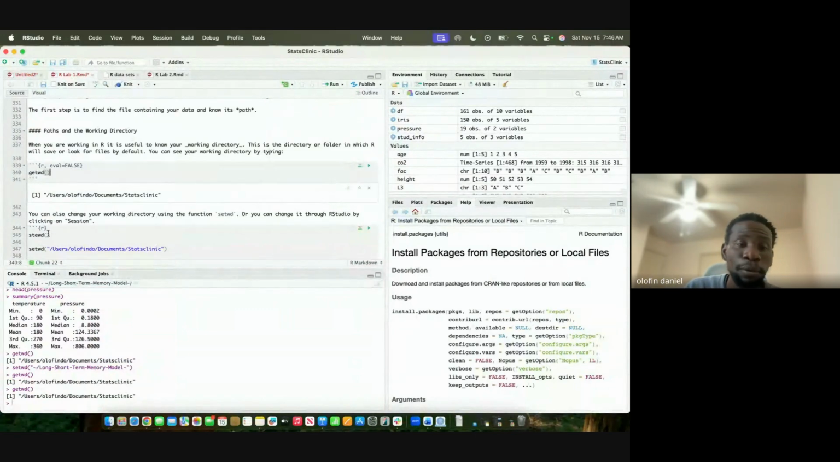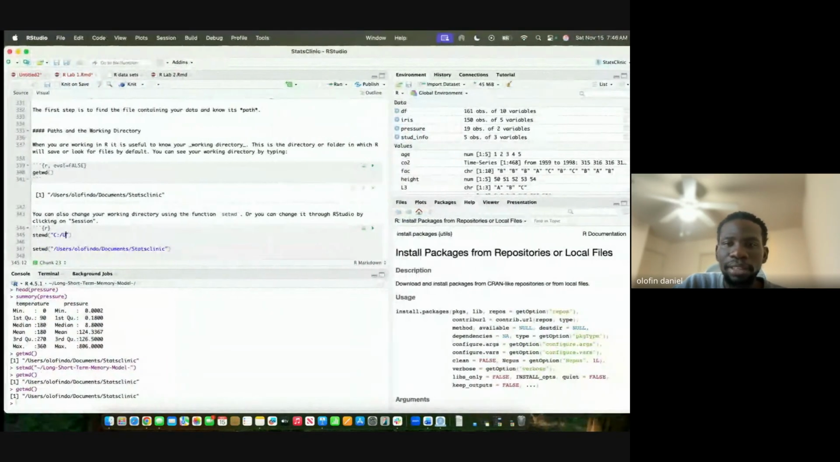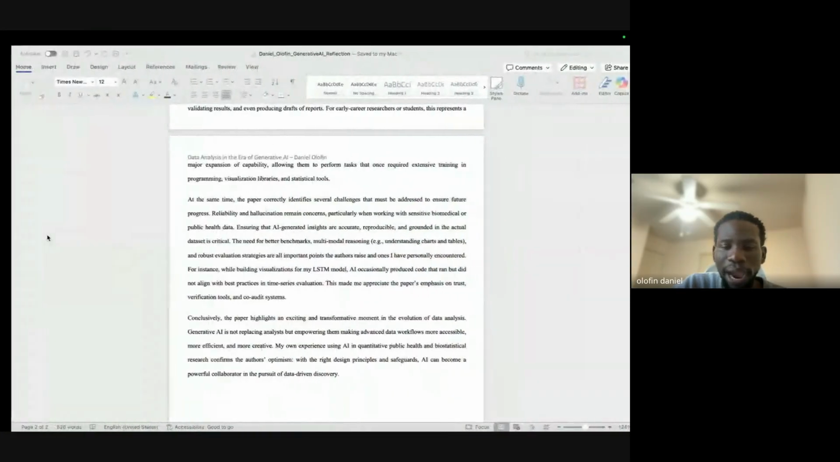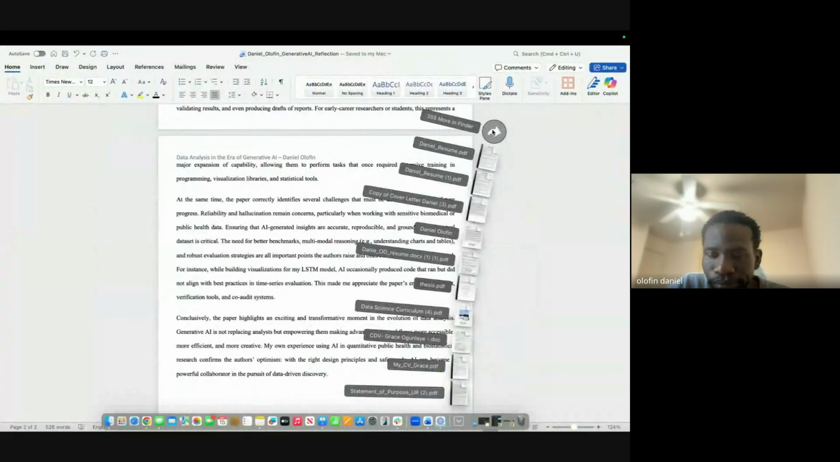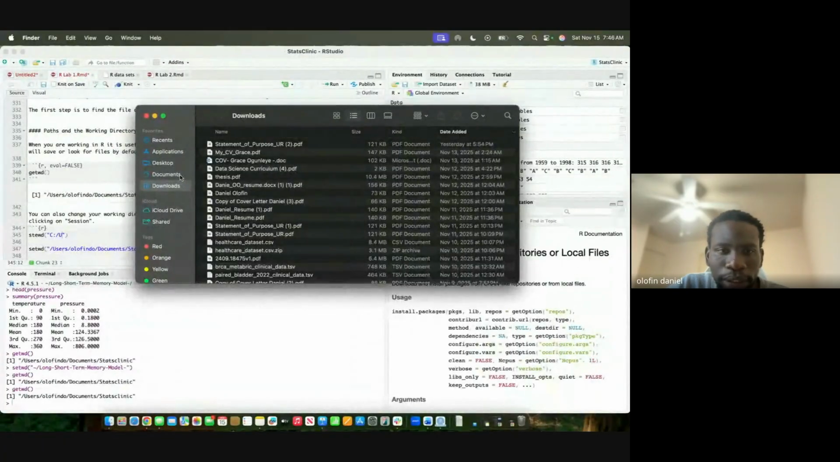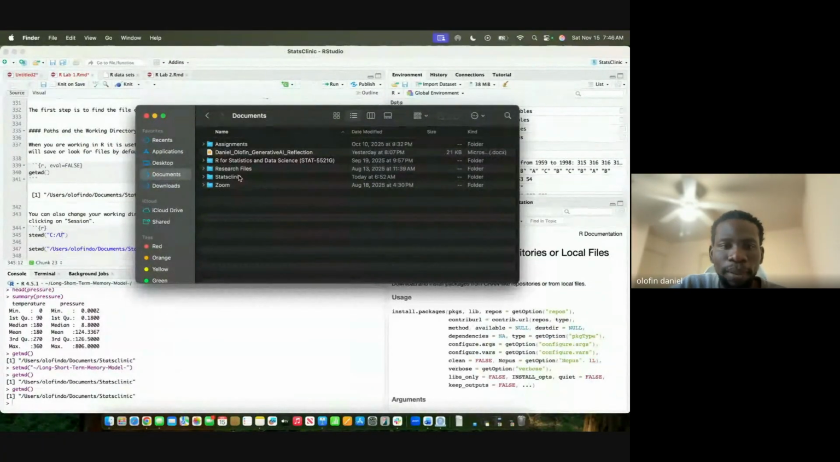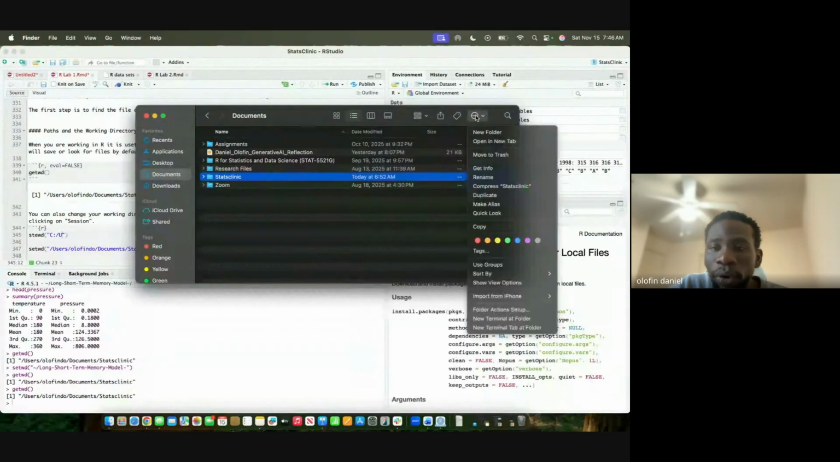Another one is using the function called setwd. If you are using Windows, I think you go to your download files. Let me look for my download. Okay, I have a folder here, so I can click on this folder. I'll click on options. I'm going to copy the path.